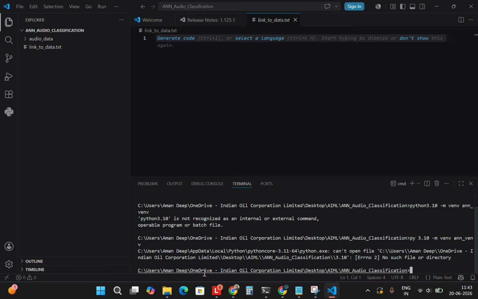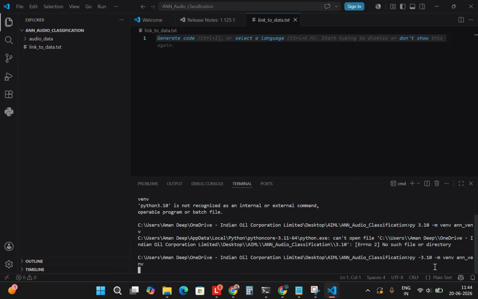There seems to be some issue because I think I am in OneDrive. Okay. No, I had written the code a bit wrong. I will write it again. py -3.10 -m venv ann_venv. Let us see, did it work? I think it has worked. See, here the new environment ann_venv has been created. You can see it here, okay?